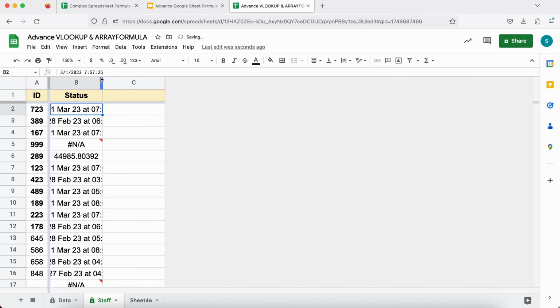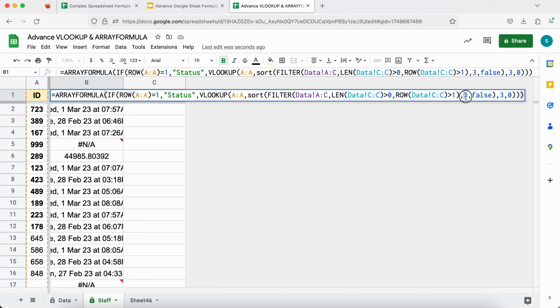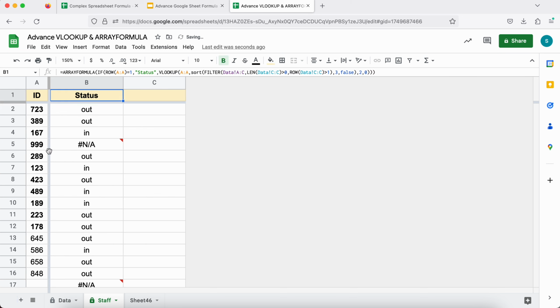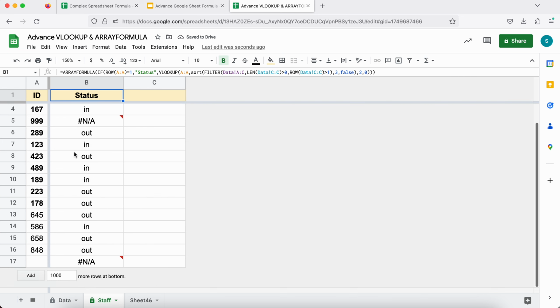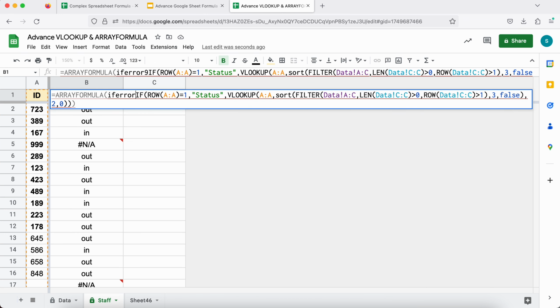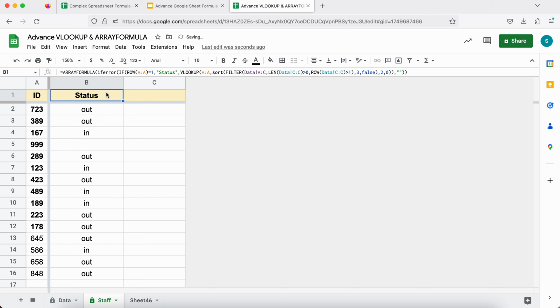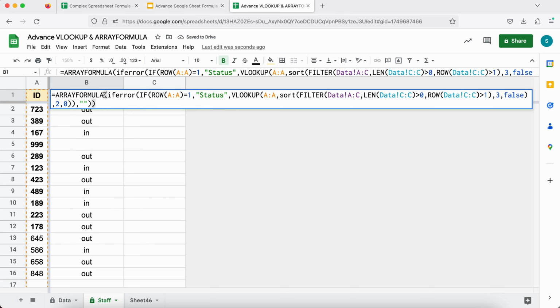Now we are getting the, actually we don't need the third column. We need the second column, which is the in or out column. Third column is the time. We don't have data for this particular user. So we can say in the entire thing, if error, then simply show blank.